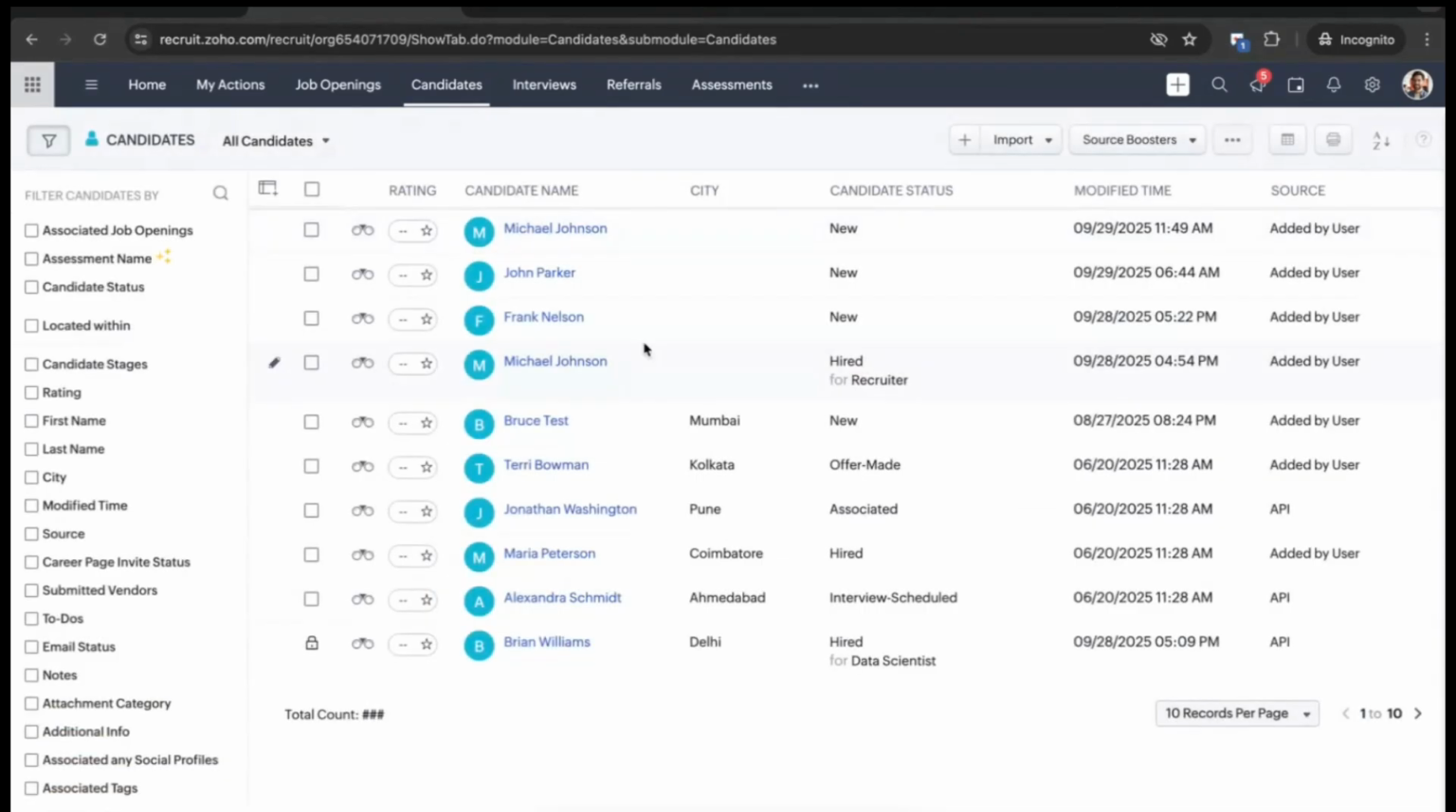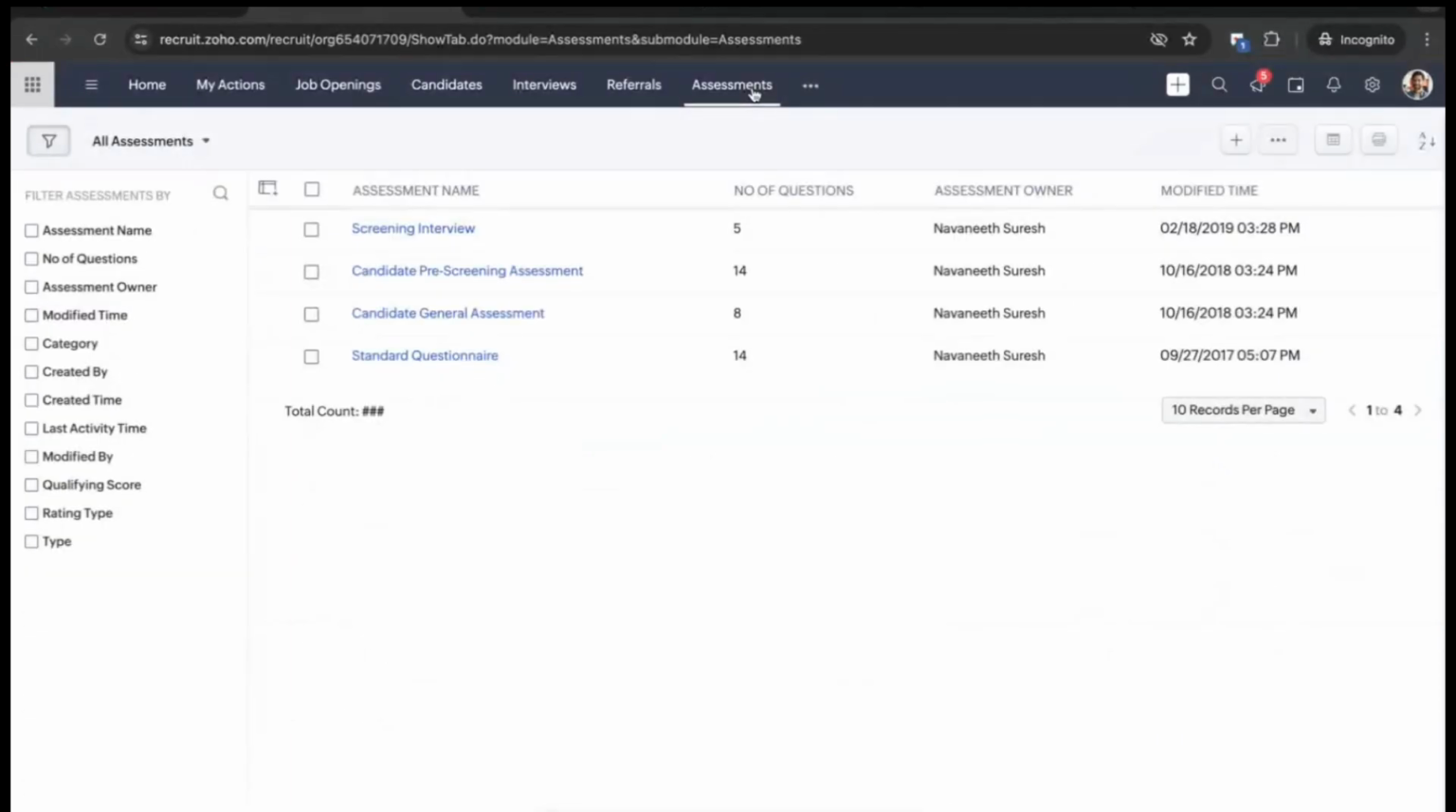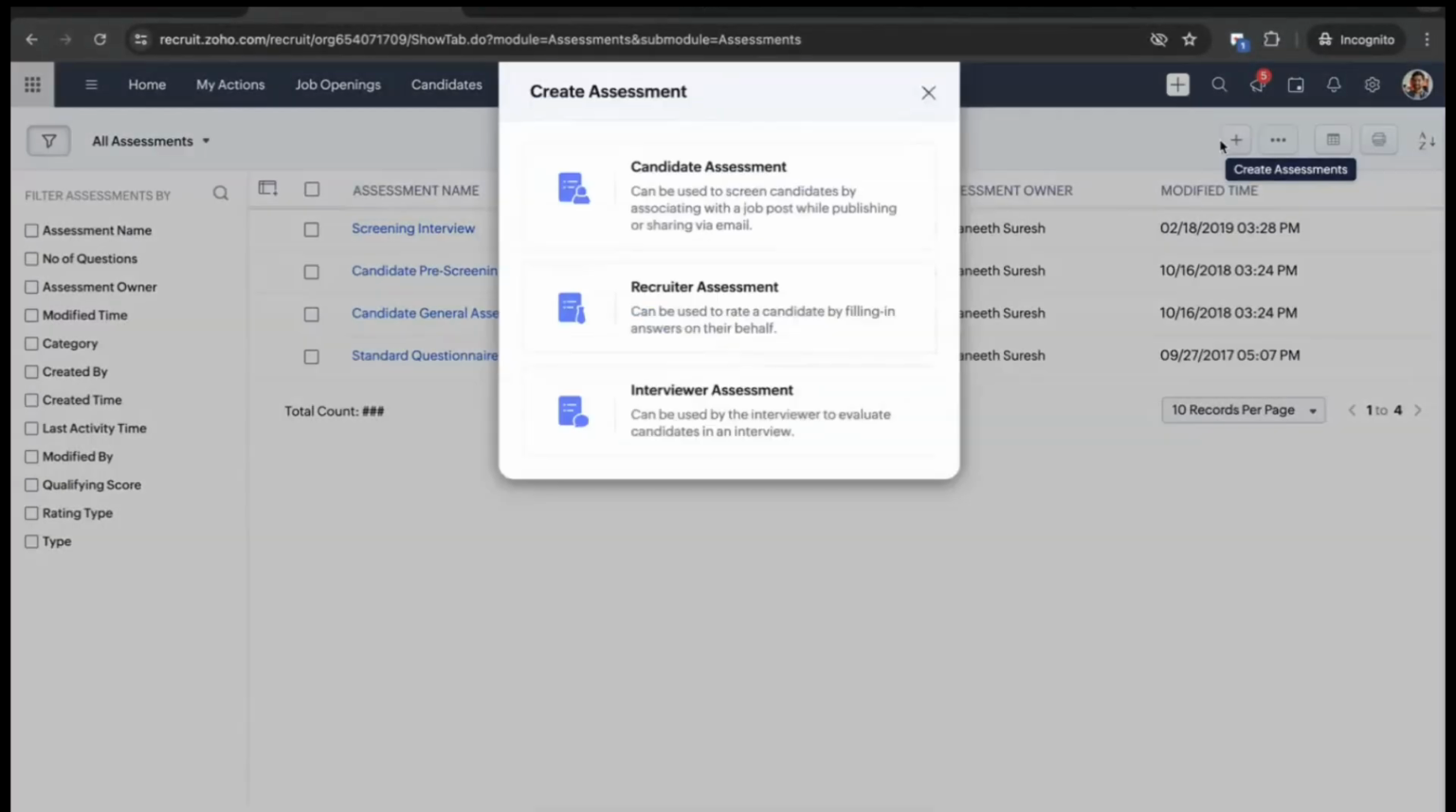So that is done. Next step would be assessing these candidates, whether they are good for the job. For that, you need to conduct assessments. That can also be done here in Zoho Recruit. You can go to the assessments tab here, and you can click here to create a new assessment. So there's the candidate assessment, recruiter assessment, and the interviewer assessment. So this is named based on who is filling out the assessment form.